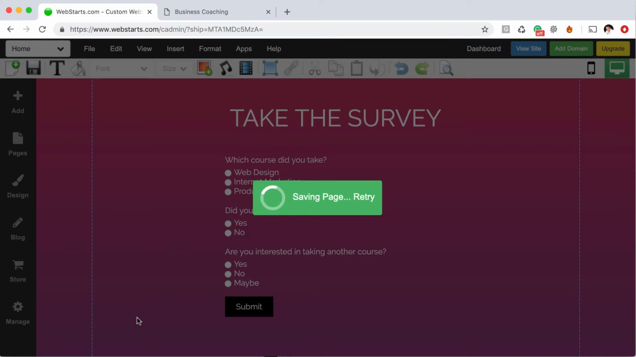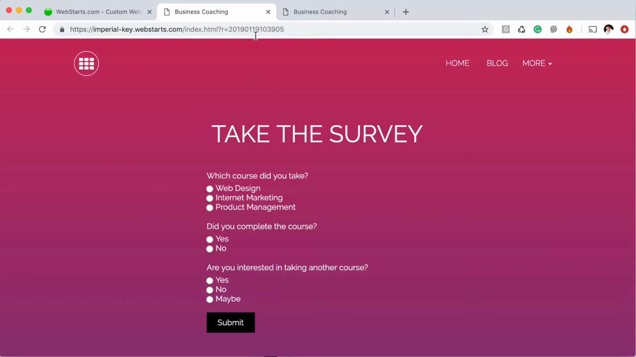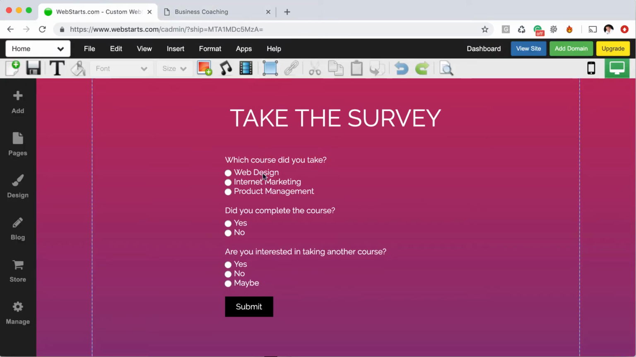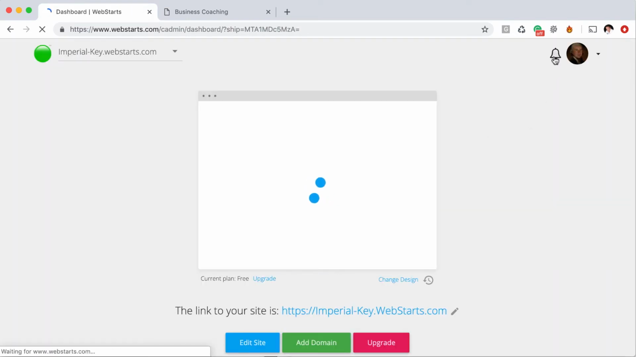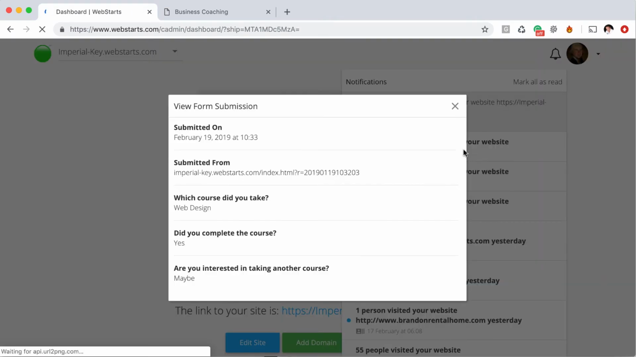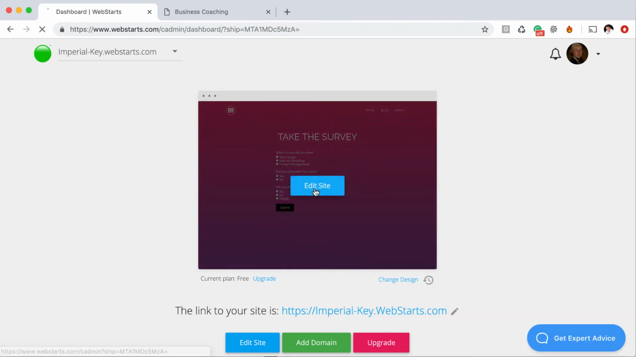Now I'm all done, so I'm just going to save those changes. And then I can click on View Site to view my live site. Now once all of that form data is submitted, you can find it by going to your email address or by looking at the dashboard where, once again, that notification comes in with the answers. So you'll get an email and the notification here.